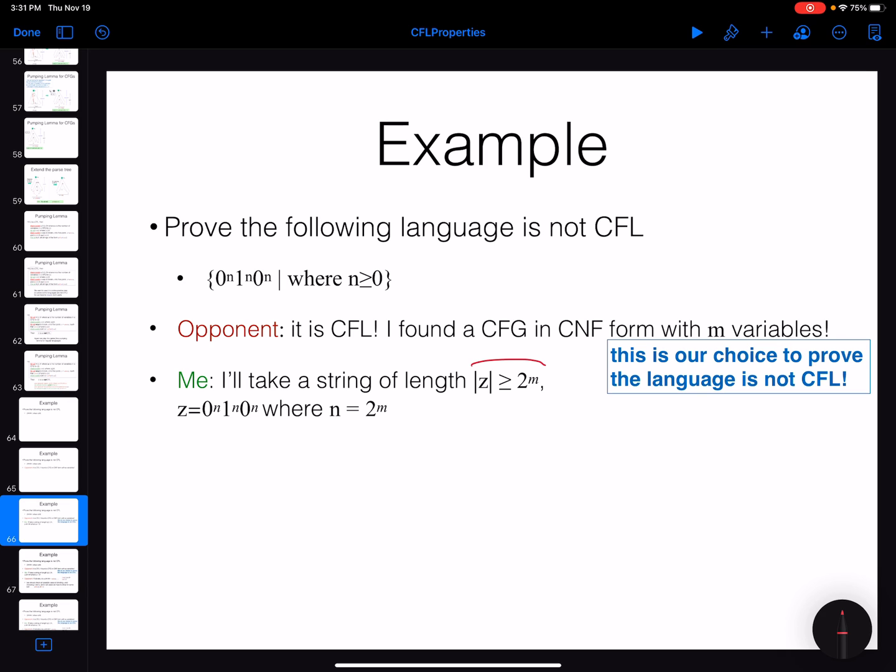Okay, so what string can I actually choose? Let's just take a string z equal to 0^n 1^n 0^n 1^n 0^n, where n is equal to 2^m. It was hard to write it in that way, so I'm just writing it using n. So the number of zeros, ones, and zeros here are going to be equal to 2^m.